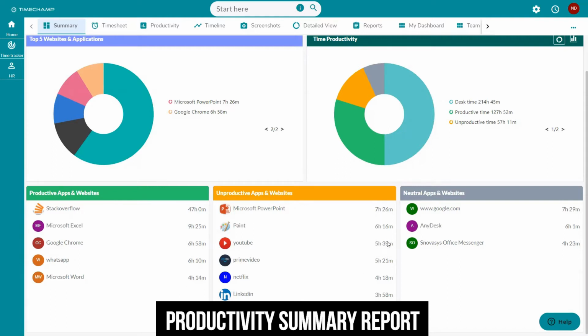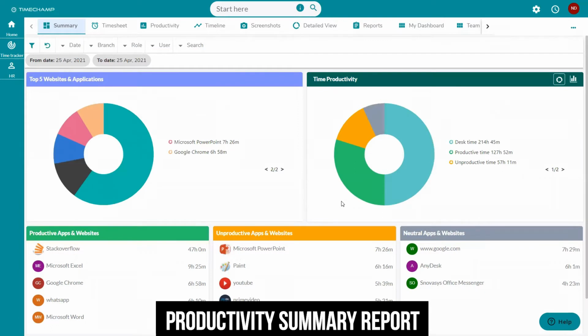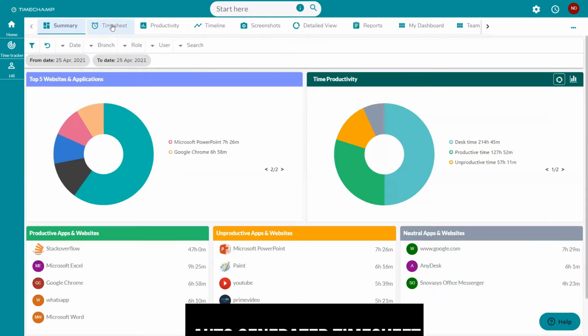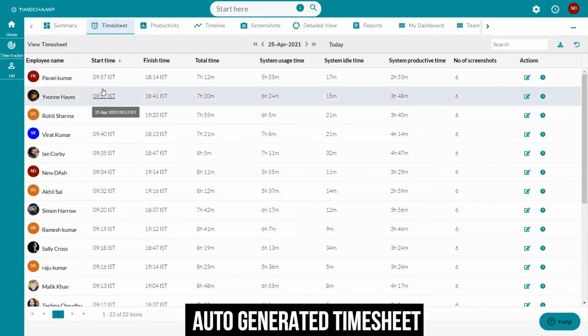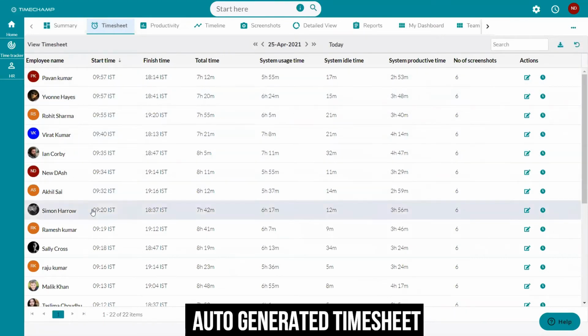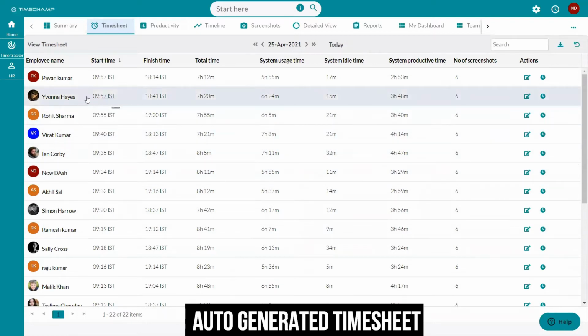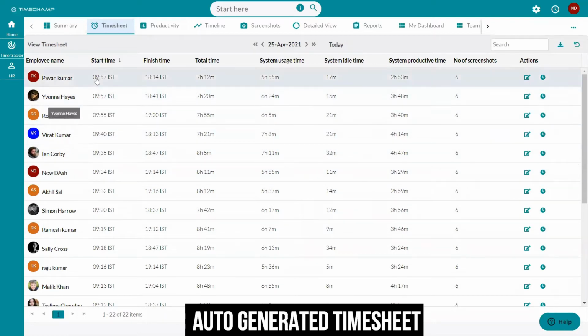The same kind of summary details can be viewed on an employee basis, role basis or department basis, based on your needs. TIMESHEET gives auto-generated timesheets based on the time captured from the employee's computer usage. These timesheets are auto-filled by the software and there is no need for any manual entries.